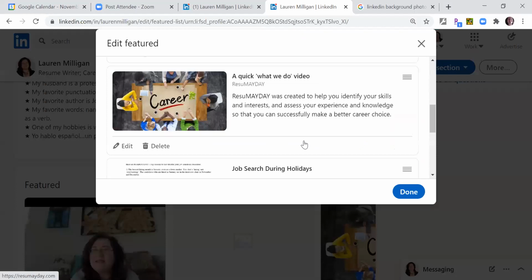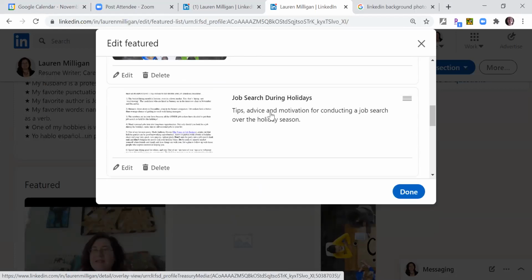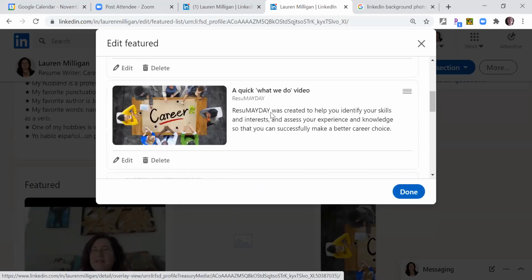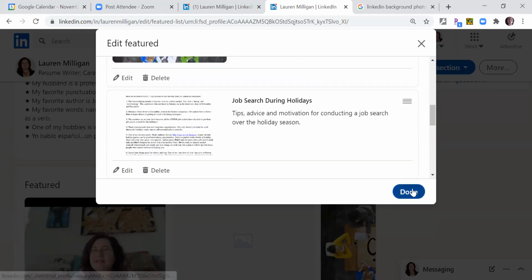Here we go. Okay, so one of the white papers that I have is tips on job searching during the holidays. So I've uploaded it here. Again, just really super simple. You're just going to click and it allows you to go into your directory and upload any document that you want to. But when I do, let's see.